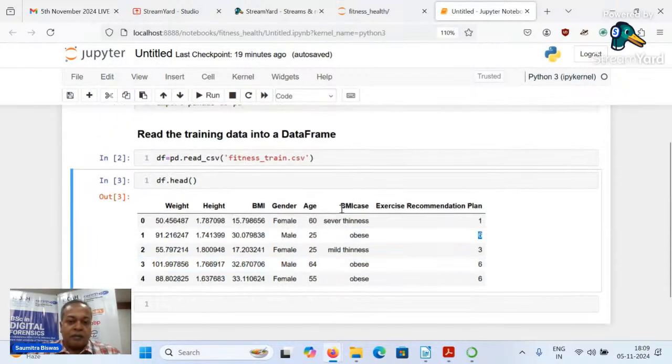Okay. Now, for any machine learning task, the first task involves data analysis, but I'm not going to do that today because within 1 hour I cannot show you data analysis and machine learning. It will take more time.